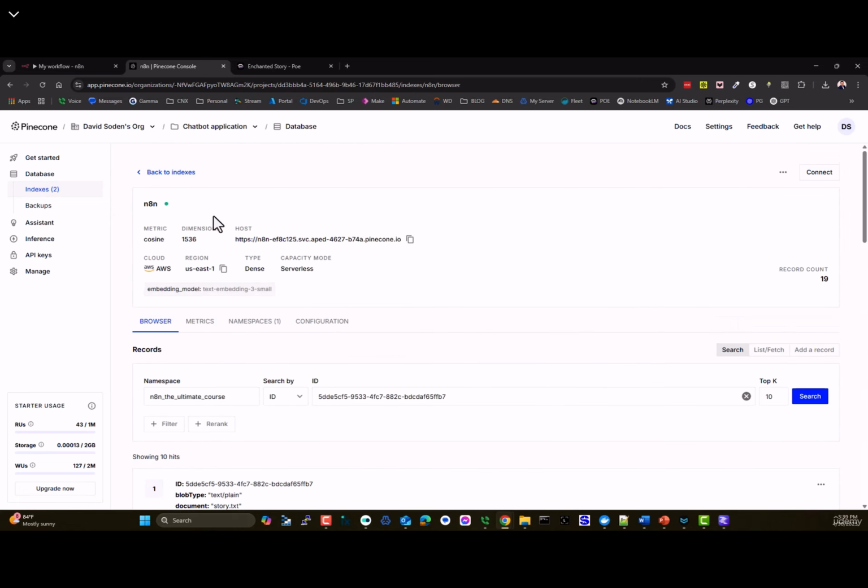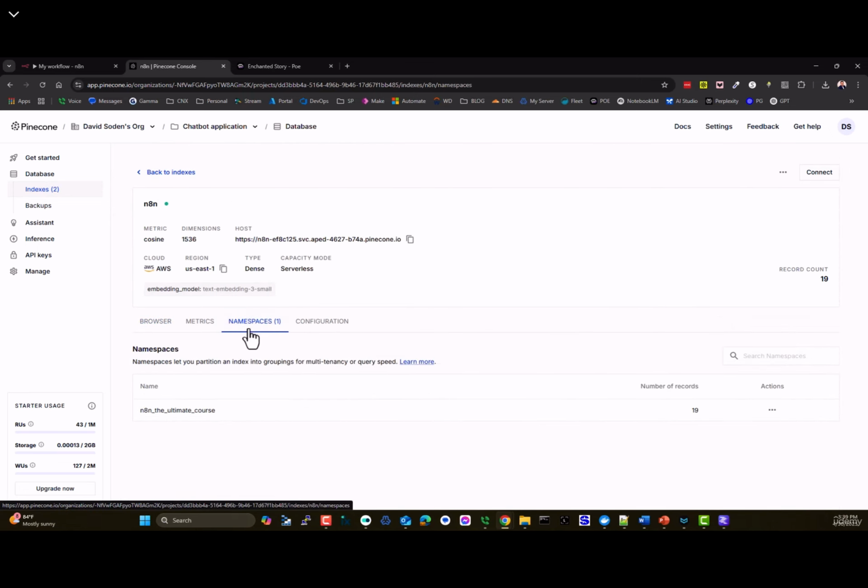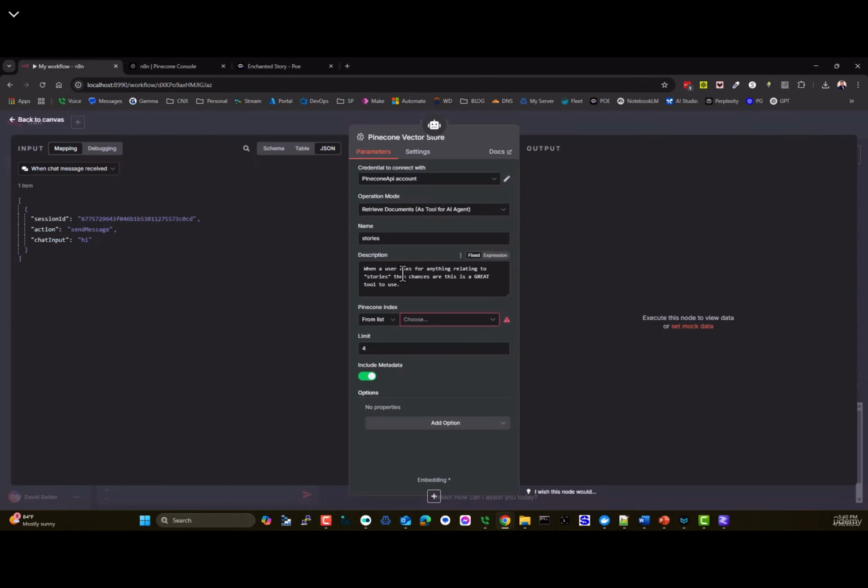Okay, and the other main key takeaway that I need to show you now is you can put namespaces in your data. Think of this as metadata, or data about the data. So when I'm uploading or upserting for this bot, I'm going to have every single thing related to this bot inside of this index have the namespace n8n the ultimate course, because I want to make sure that all of my vectors and all of my queries are filtered and limited to anything within this namespace. Now that may not make a lot of sense until now.